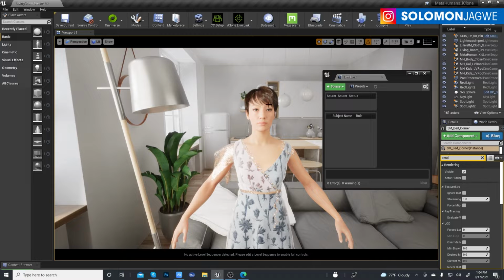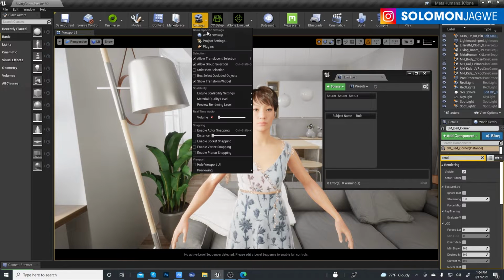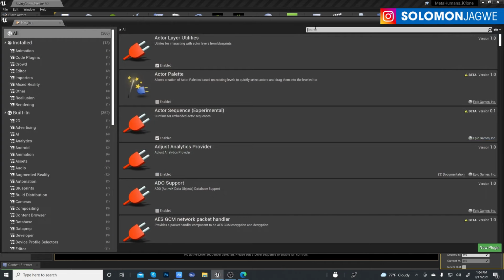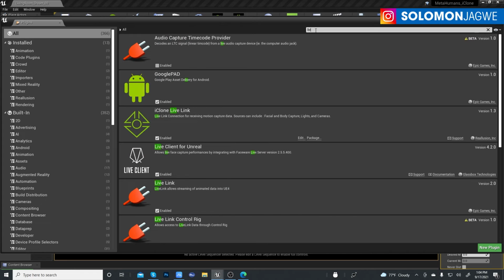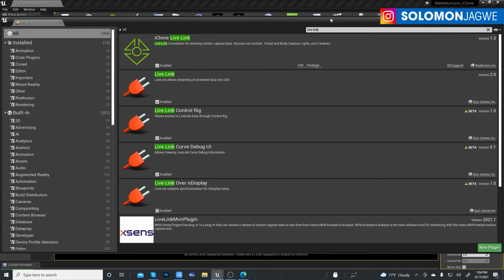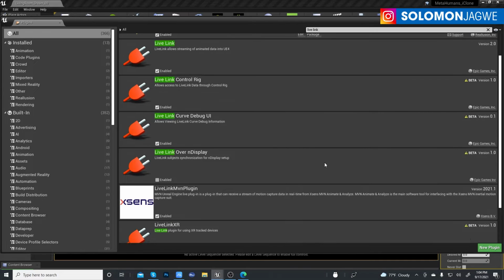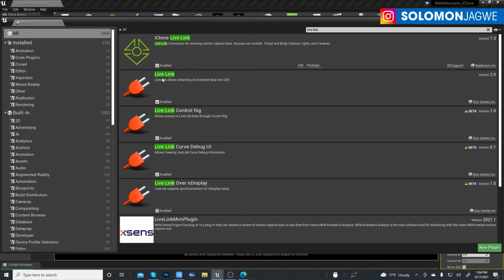Here's the scene right here. And some of the things that you need to have, for example, you go to plugins, make sure Live Link is installed. Okay, make sure your Live Link is installed. So whatever you see here, make sure Live Link is installed and it's enabled. Okay, that's very, very important.